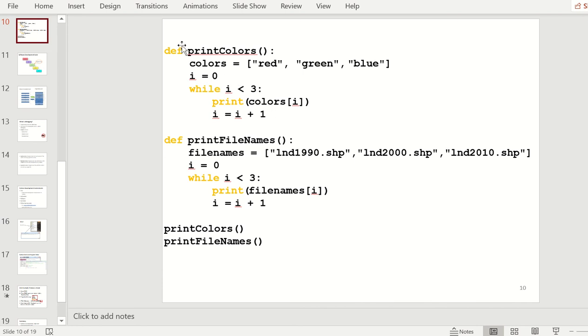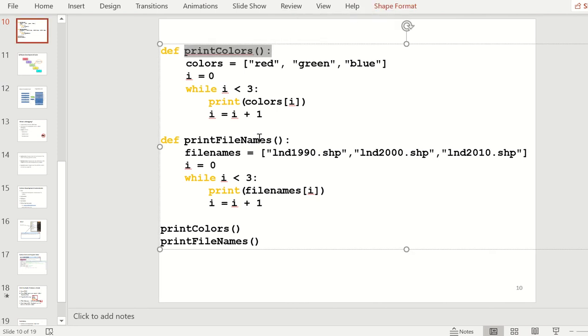So here on this next slide, just kind of a quick bit of code that I'll talk us through. We have two functions, one called print colors, one called print file names. And we know these are functions because of this def token in front of it. And now on a subsequent line and one tab indented, a variable named colors is defined as a bracketed list of the strings red, green, and blue. On the next line, within the function print colors, a new variable i is assigned a value of 0, an integer.